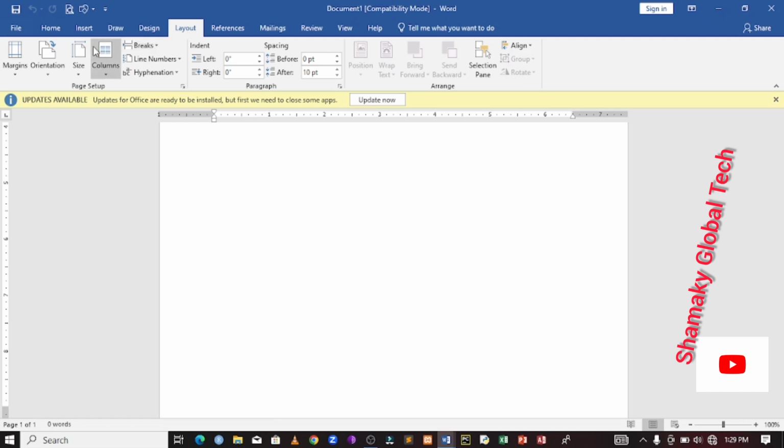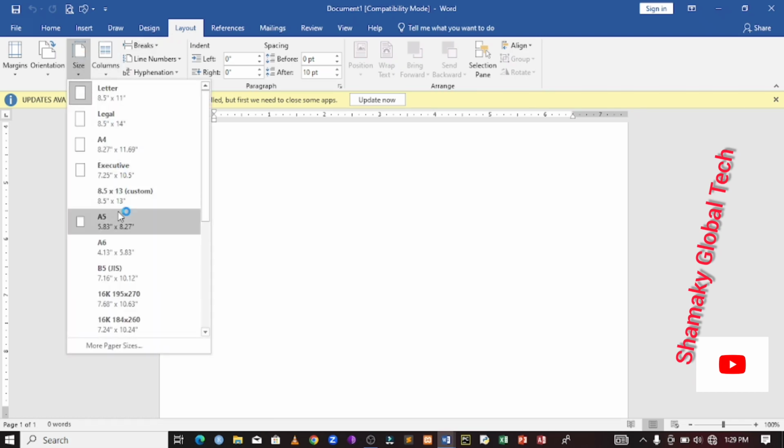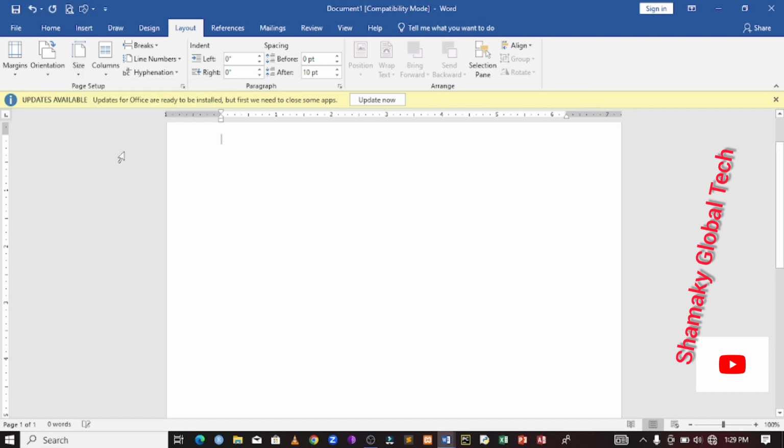If you go to page layout, go to the size, just select A4. You see A4, select A4. So the size of paper we just customize to A4.